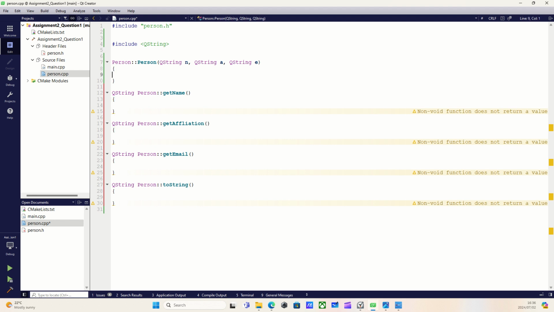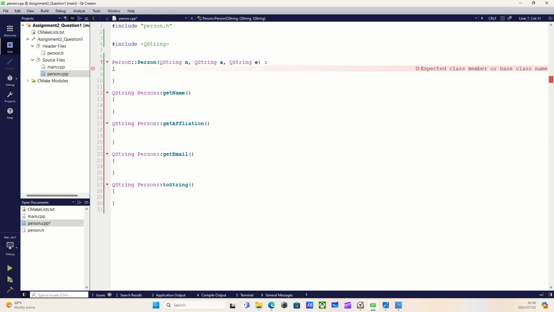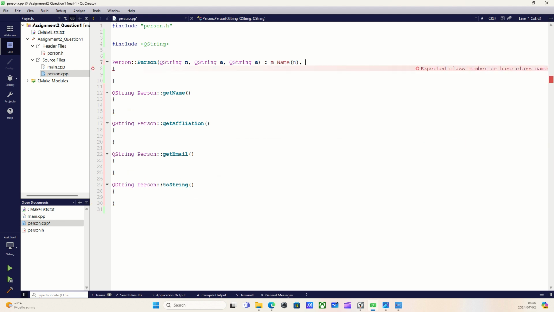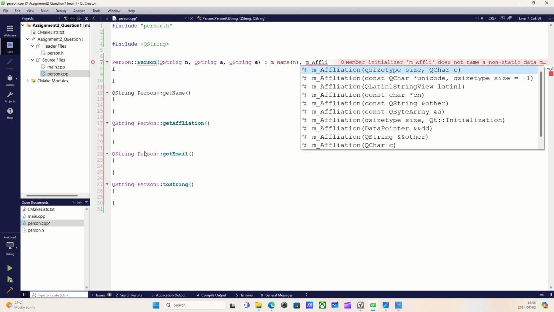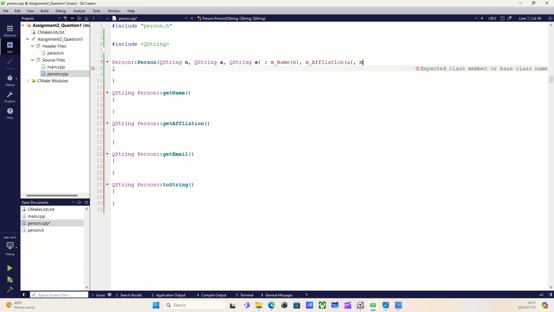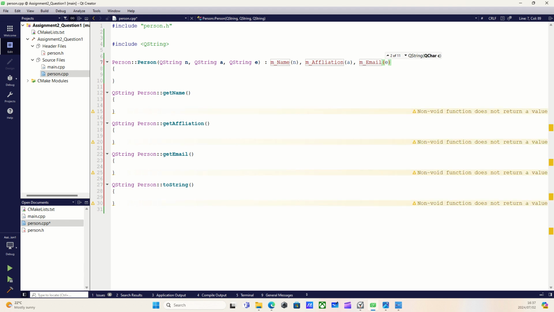We will now pass in our initializer list by doing this, okay? It will be m underscore name. We'll pass in the constructor and we'll pass in n. I will then do m underscore affiliation, and we'll pass in a, and finally m underscore email, and I'll pass in e. Cool.